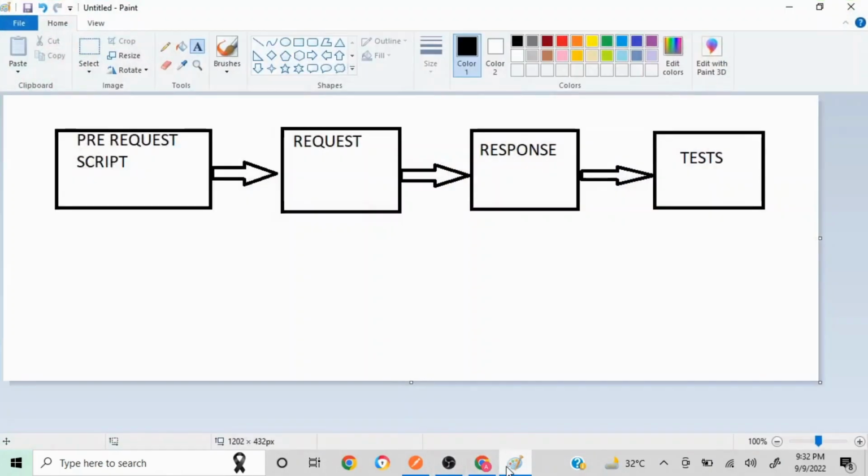So I've created a small diagram here for us to understand. Whenever we send an API request, this particular portion comes into picture. We send a request, we get a response back. Just to explain the flow, pre-request scripts in Postman are executed before the request is sent, and the test comes into picture after your response has been received. So this is the flow: first pre-request script, then request, then response, and then the test.